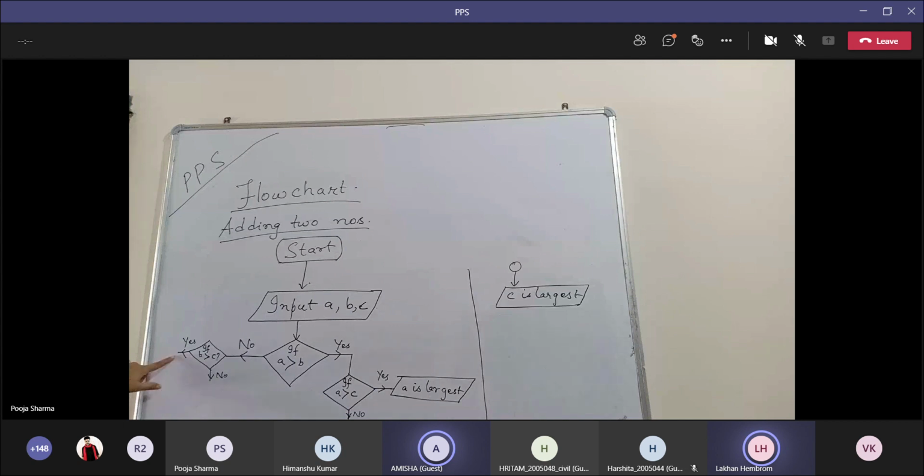An output message reading B is largest. Display B. And in what kind of box? Parallelogram. What about this no? Display C as the largest. C is largest, in a parallelogram box.